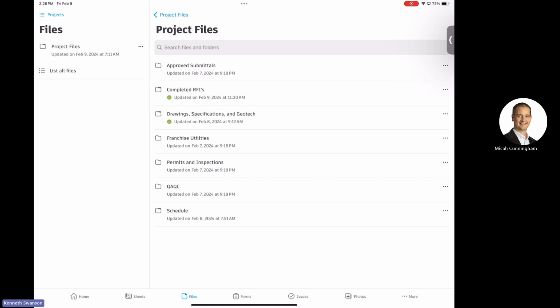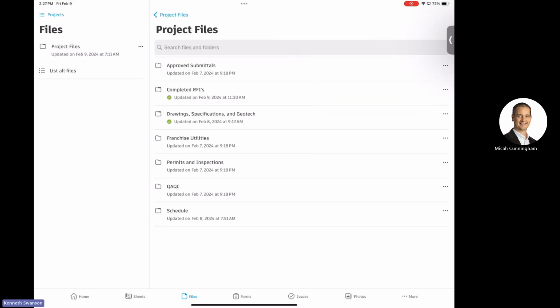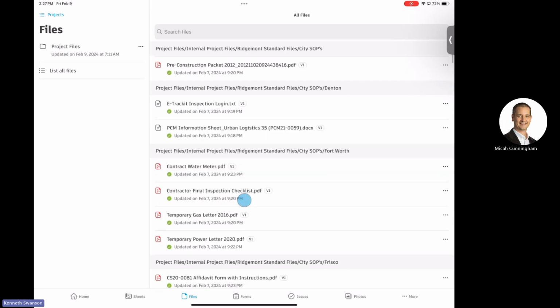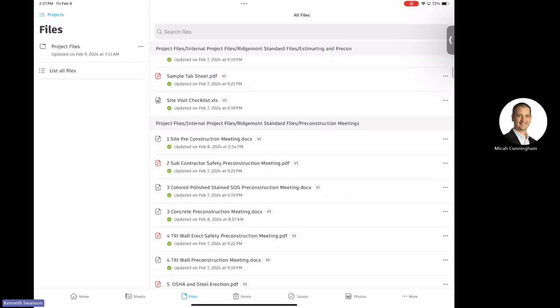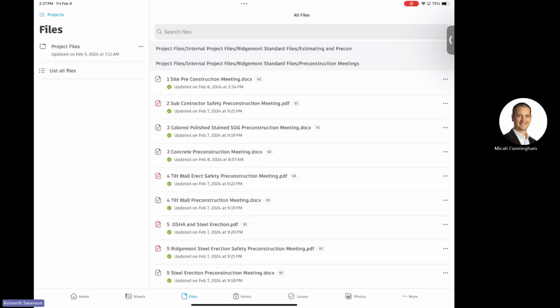Download your files, pick one of the folders, and you'll see you get the green check mark saying, hey, you've got up-to-date plans in here. I can go into my completed RFIs and see, hey, here's all my RFI PDFs that have been completed. And there's a lot of project files and project folders in here. Do y'all think there's a way to see all my files at once? List all files. This allows me to see every folder and every file available to me. This is going to be a lot. It's usually easier if we navigate to the folders we want, but I want to show this off because there's a couple folders in here that are very pertinent.